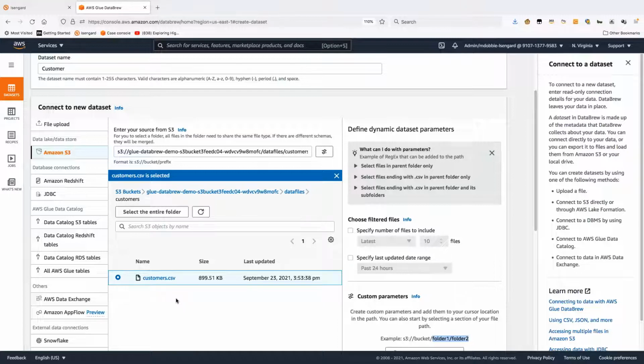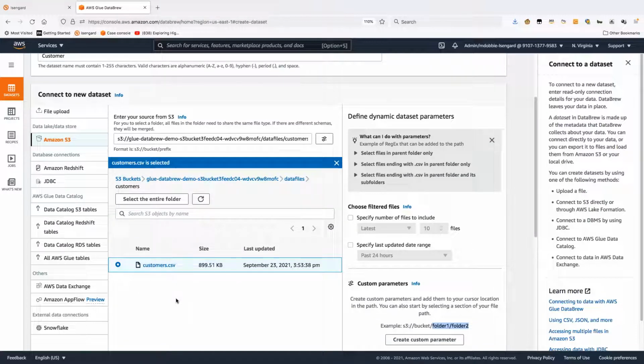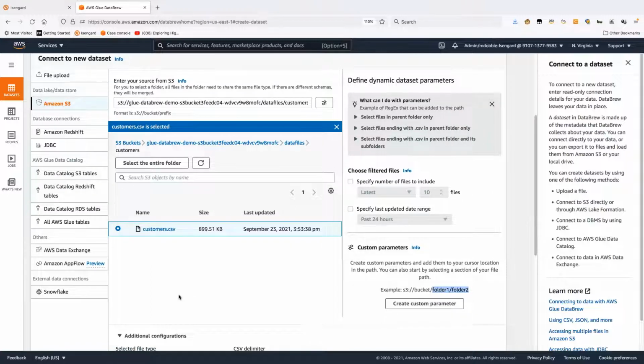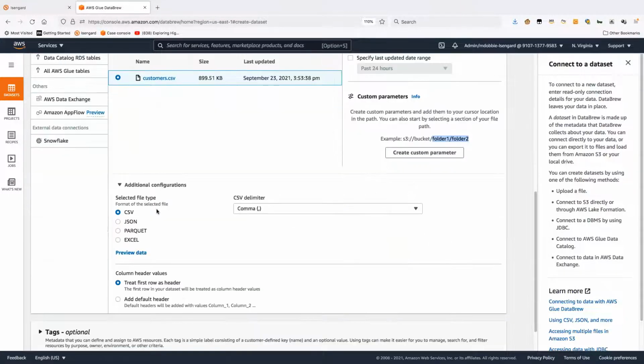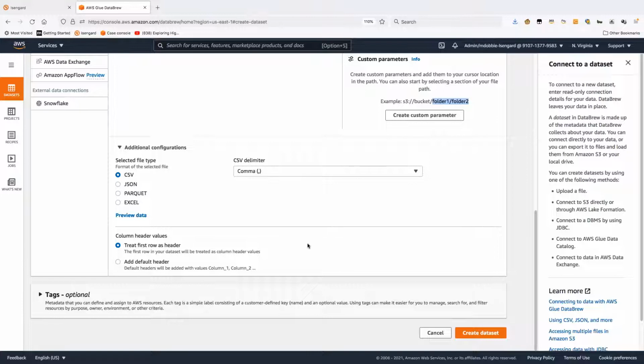I can also create dynamic datasets as well. So if I want to pick, say, files that have been dropped into that bucket in the last 24 hours, or the latest X number of files, then I can do that too. I can also see all the different data source options listed here that DataBrew provides. And then in terms of configurations, I can see the different file types that I can import from S3. So for me, this is going to be a CSV file. And my file has a header row as the first row, so I can click to continue and create this dataset.